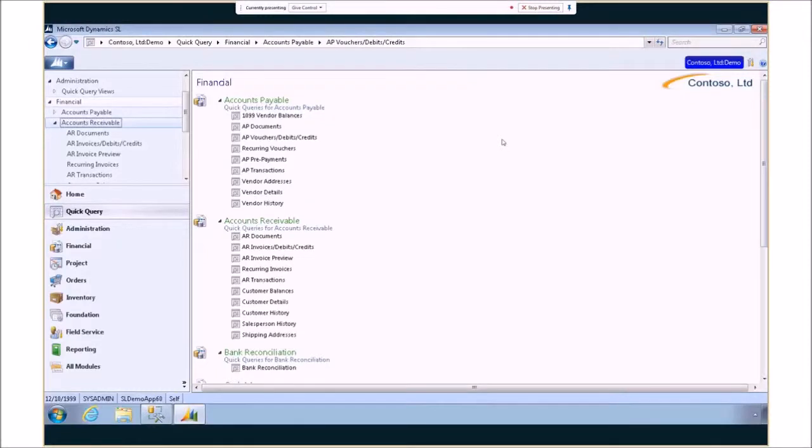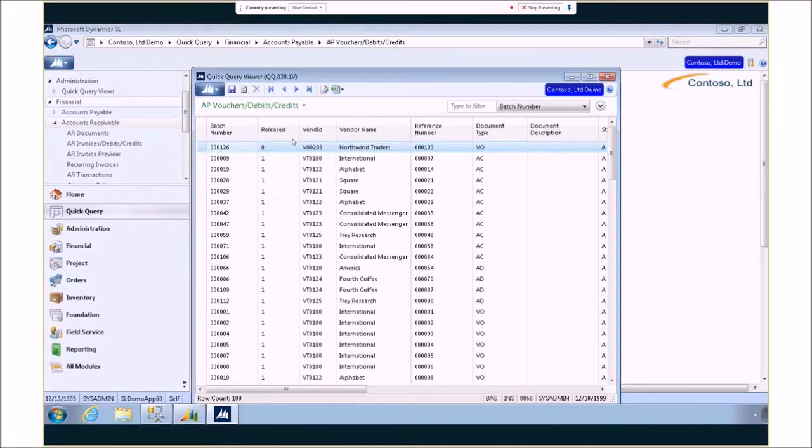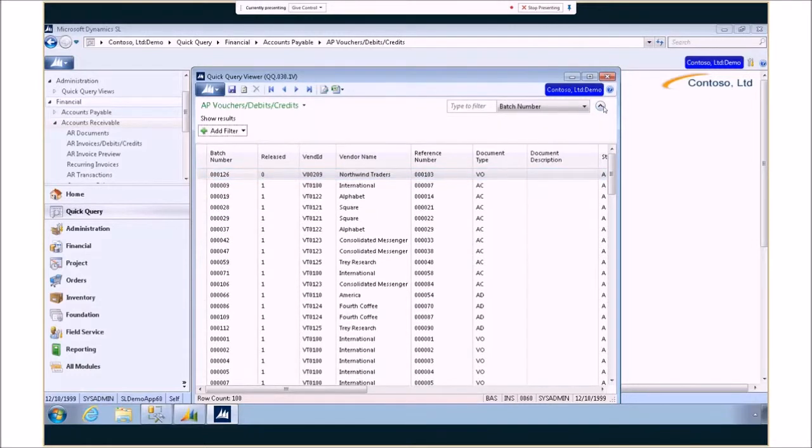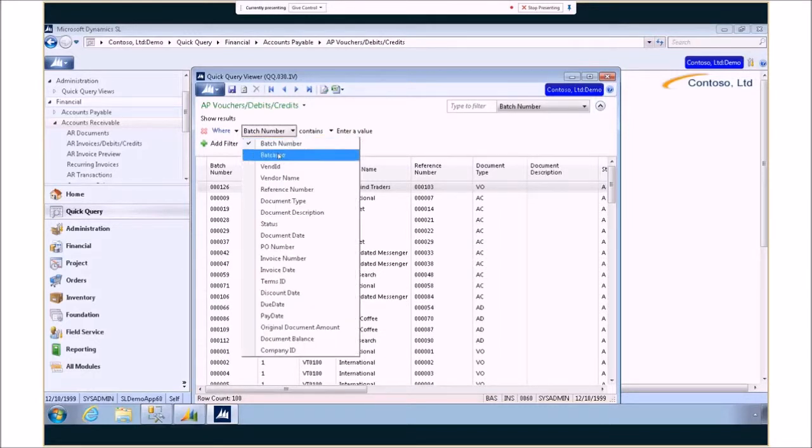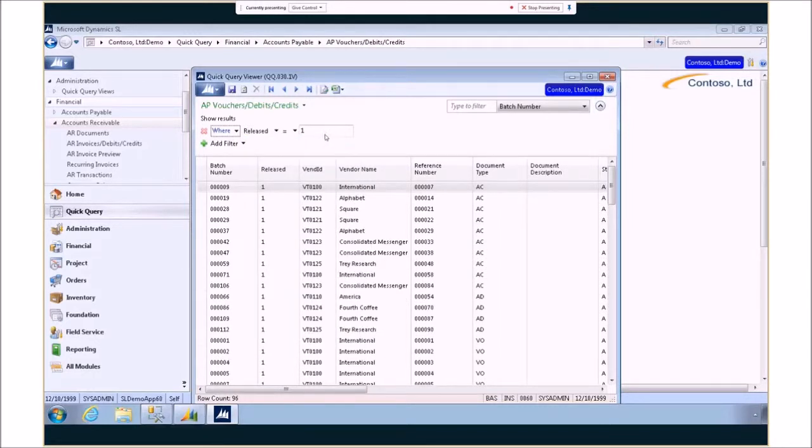Microsoft Dynamics SL 2015 continues to enhance the features around our Quick Query module. Quick Query is a great way to find information inside of Dynamics SL. It allows you to add filters on the fly. So if you're looking for specific items in payables, for example, batches that have been released, you can enter that information in the screen and have it automatically show you that information.